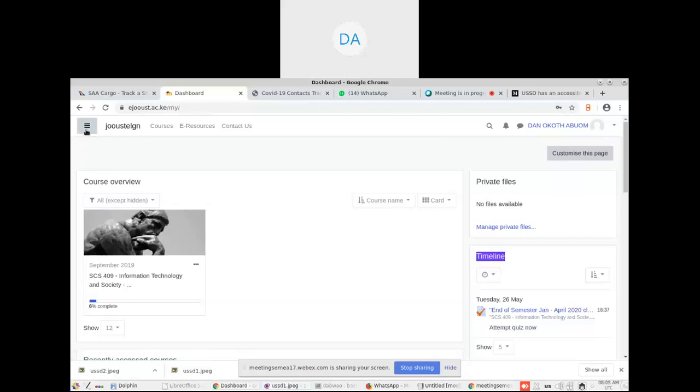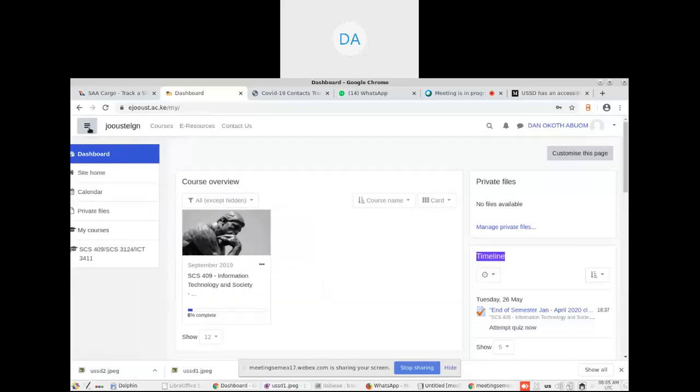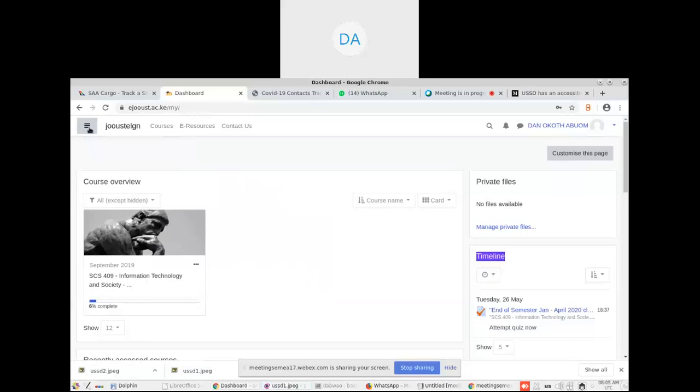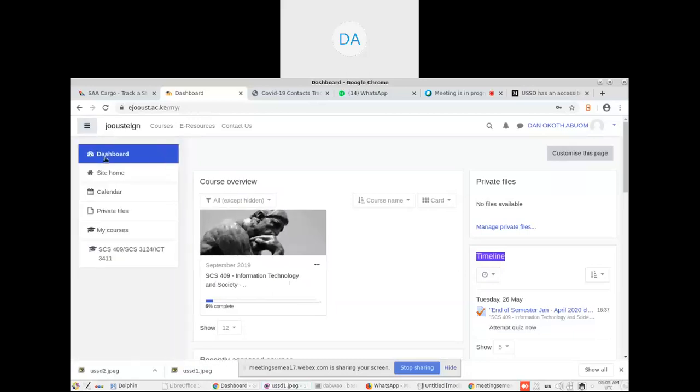On my left hand side is the three bar menu. When you click on this, you will always have the sidebar. When you click on the three bars on the left again, the sidebar disappears. Let me click on the sidebar. Then I have my site home, which is technically my dashboard.